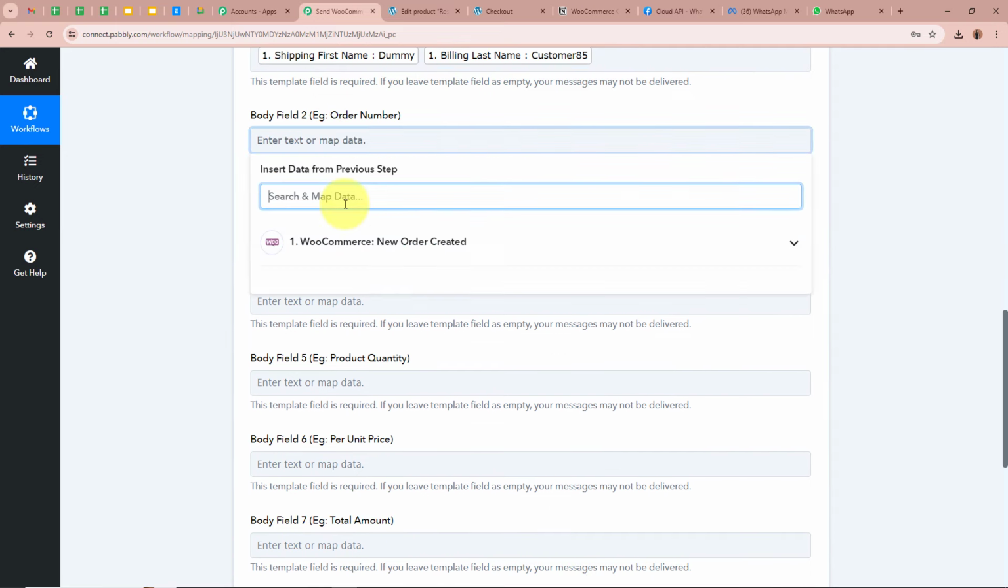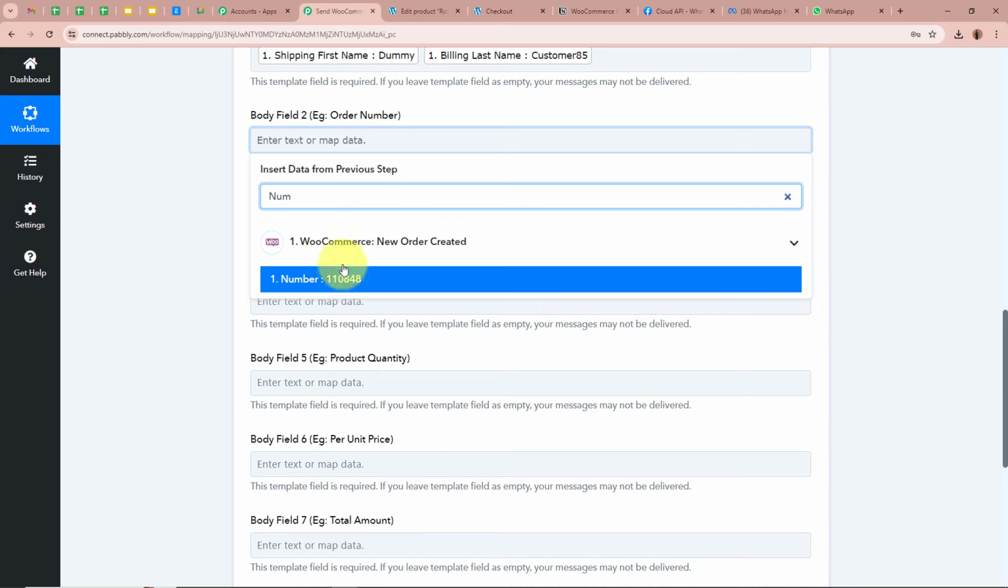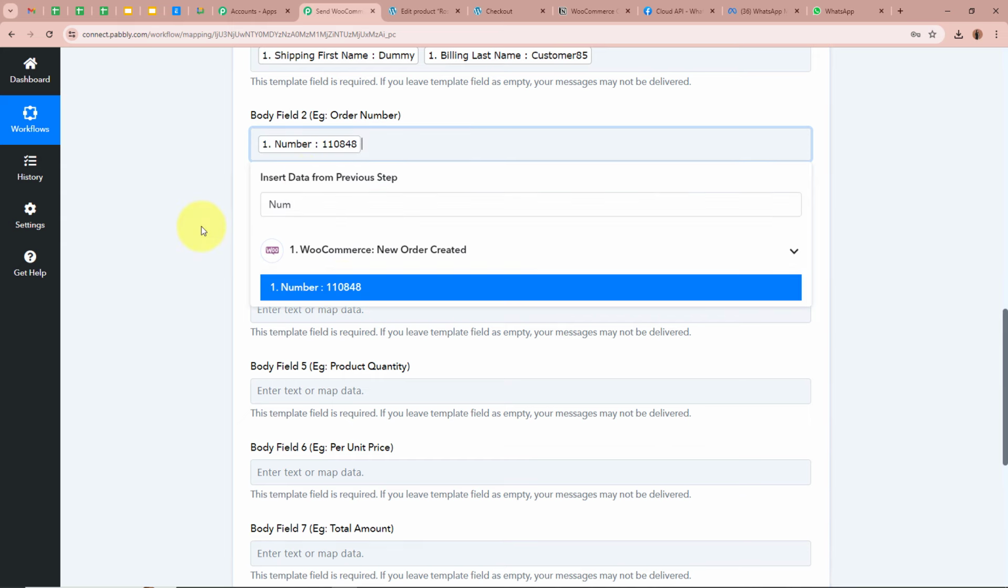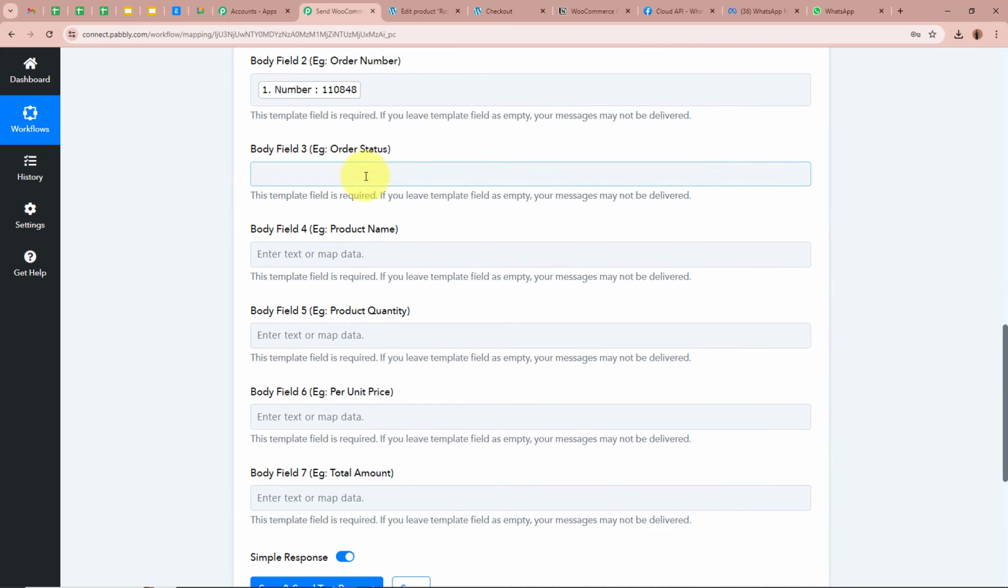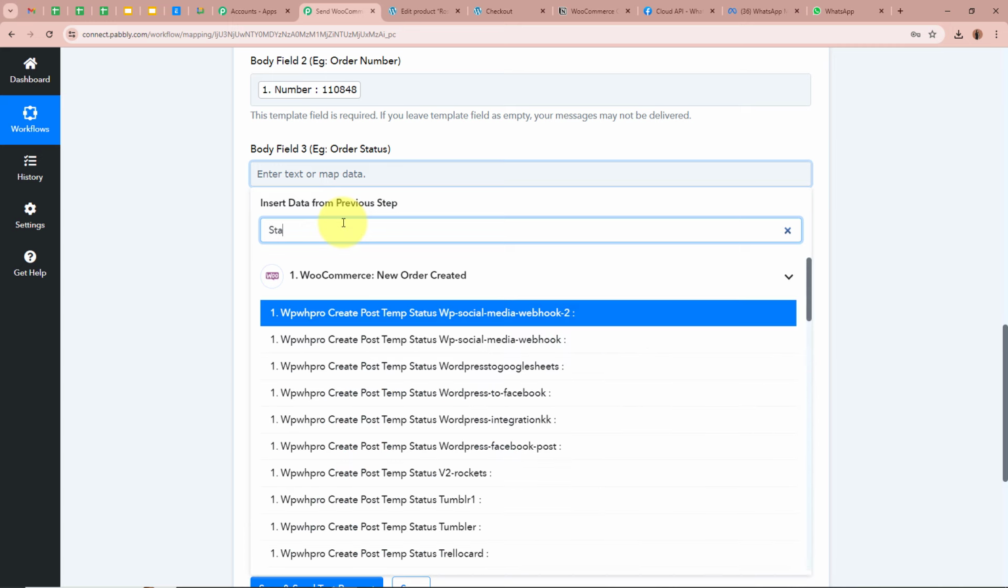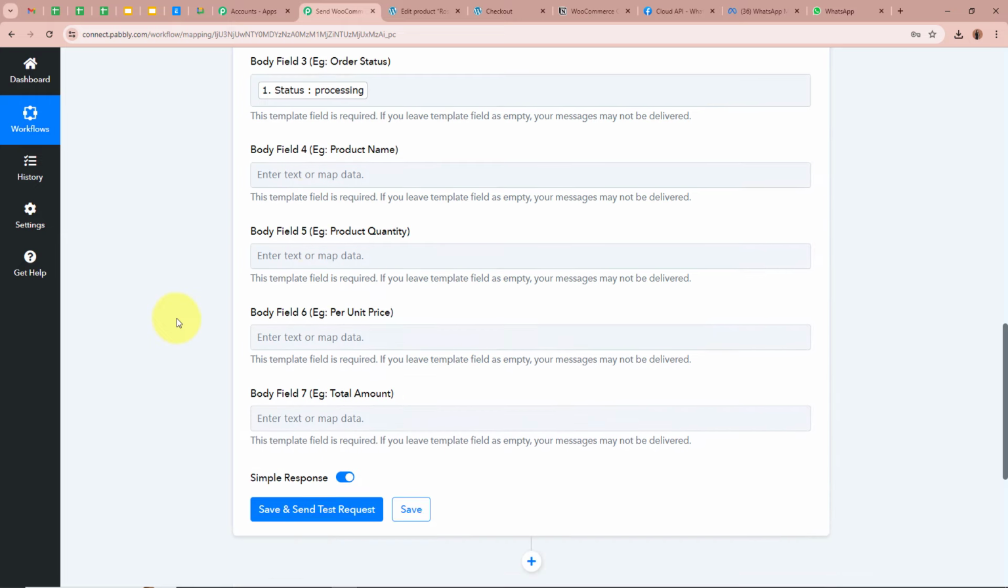Next, it is asking for the order number. So I'm going to map the data of the order number right over here. Okay, so this is the order number. I'm going to map it. Next, it is asking for the status of our order. So I'm going to map the data of the status of my order right over here. So this is the order status as processing.